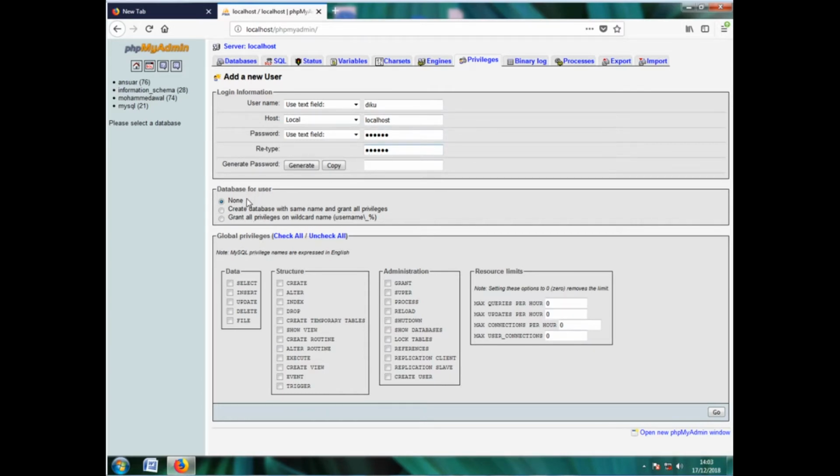Now let's see database for user. This is what I was talking about. In an attempt to create a new user, we will just create a database alongside it. So you see here, create database with same name and grant all privileges. So I'll just click on it, then I'll come to check all privileges. So just click on it to get all this checked. Okay, you see that everything here is checked. So the next thing is just click on go.